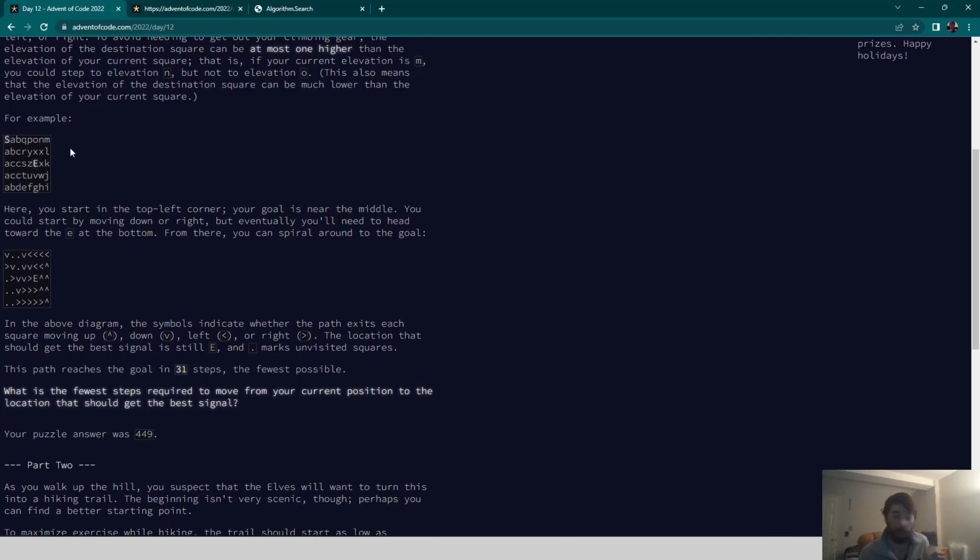And the reason the heights are important is that we can only move from one location to the other. We can always go down, so we could always go from, say, this Q down to this R, or the Q down to the B, but we can only climb up by a height of 1 each time. So what does this mean? We can go from A to B, and we can go from B to C, but we cannot go from B to Q, because that's too many steps.